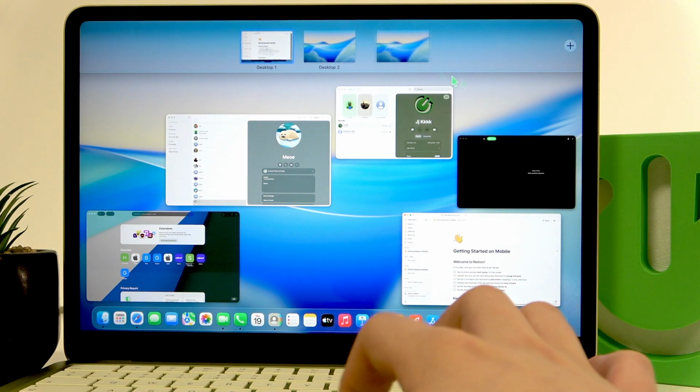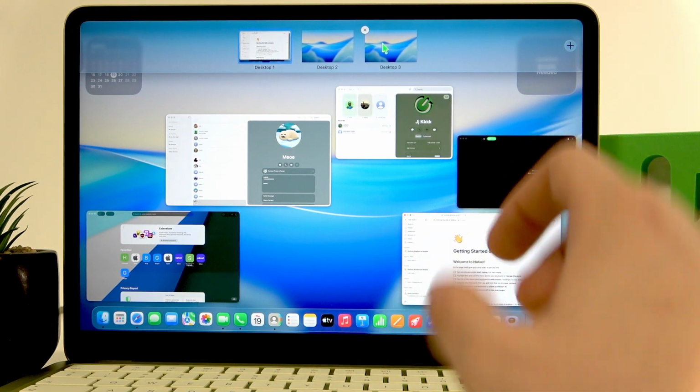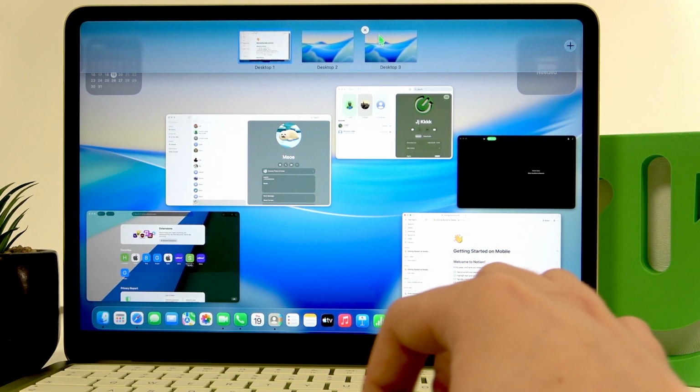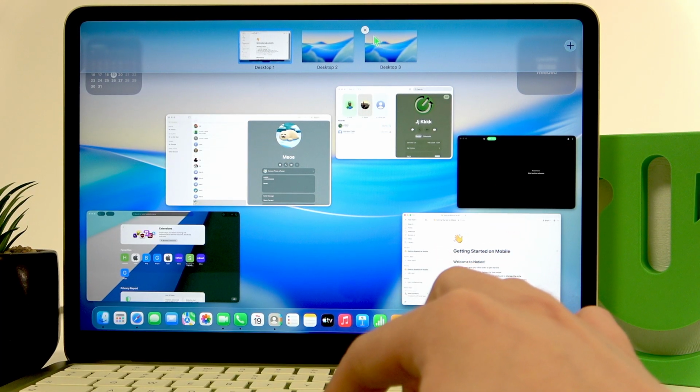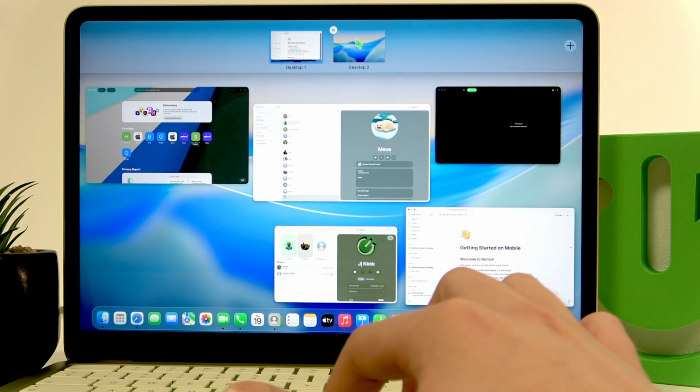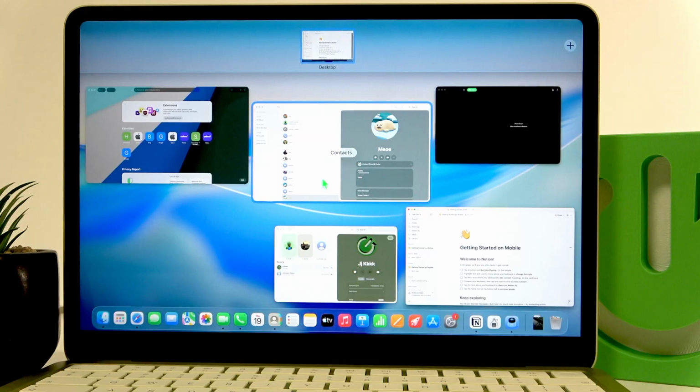With this plus, we can, as you can see, add the next desktop. And how to delete the second or third desktop? You need to just hover over it at first and click this X button. This X button, as you can see, and it's that easy.